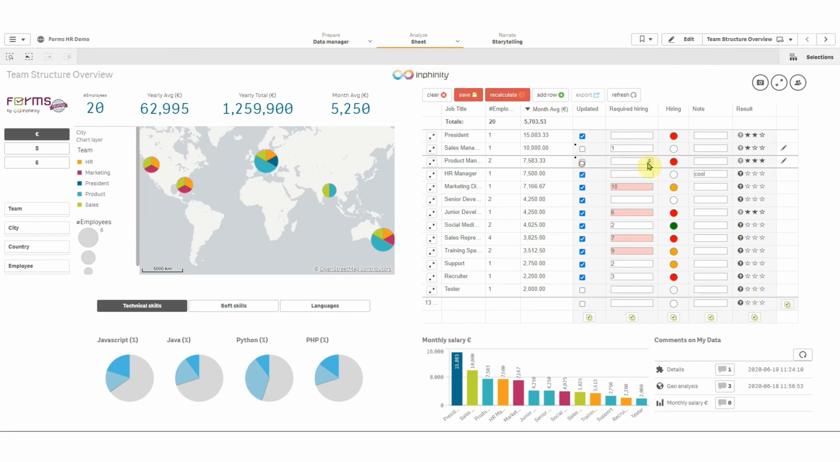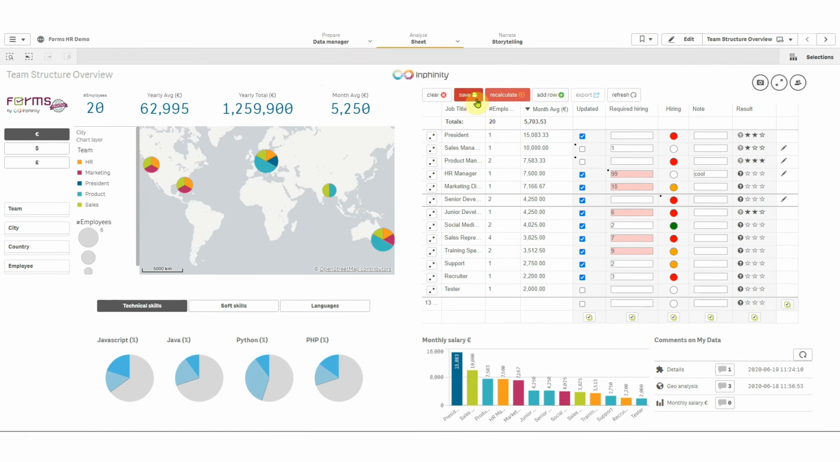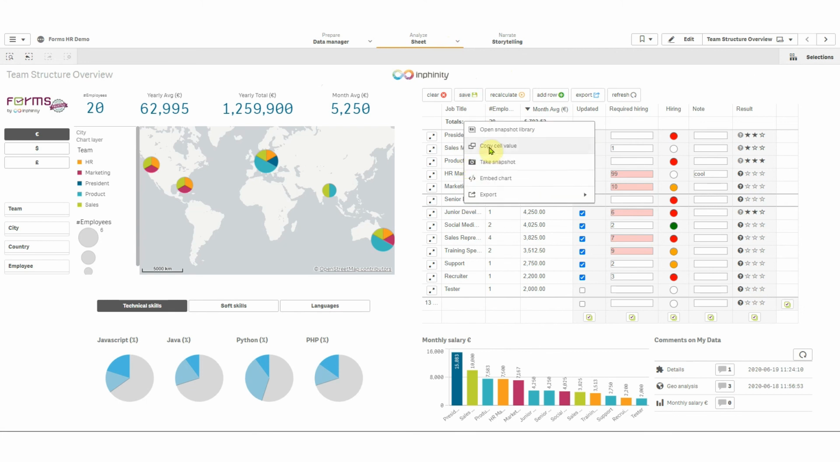When I do any changes and try to leave this window without the save, the browser itself warns me about it. So I can simply click on cancel, save the data, and close the application. You can also copy values from the data model the same way as it is possible in Qlik default table.